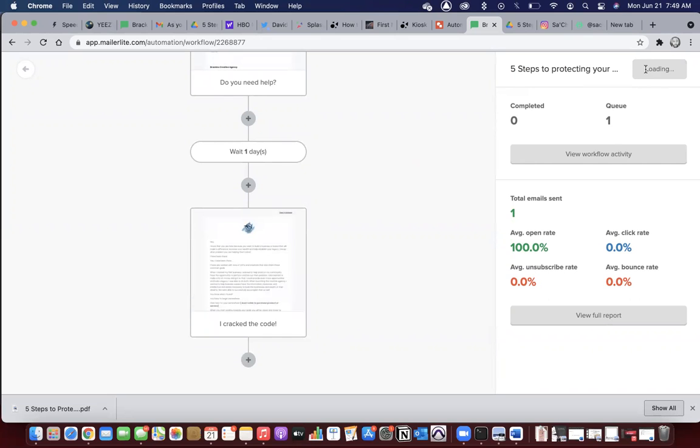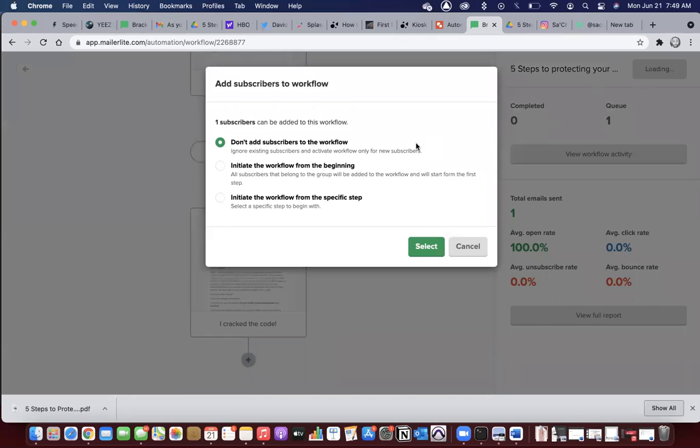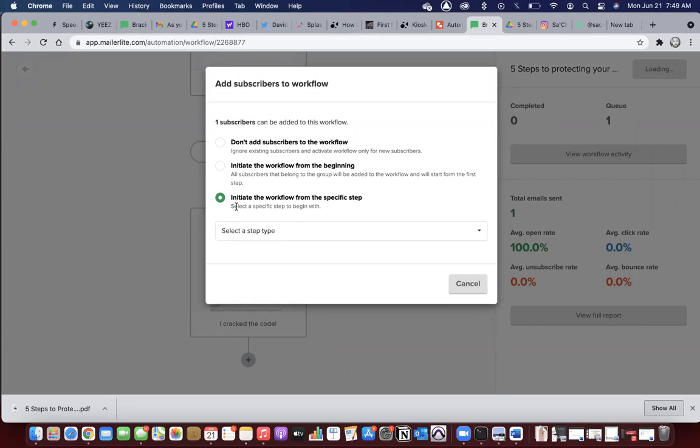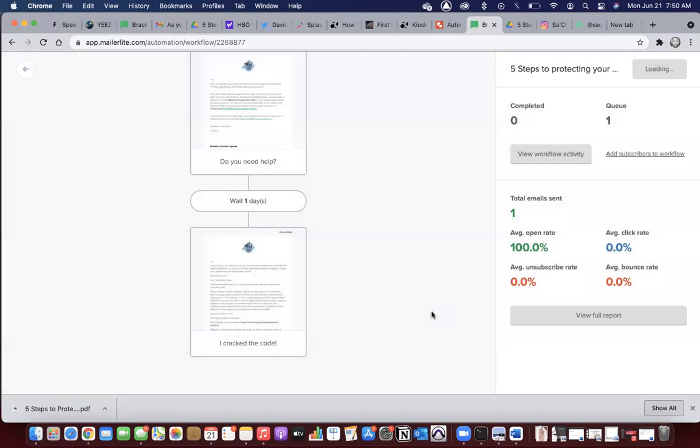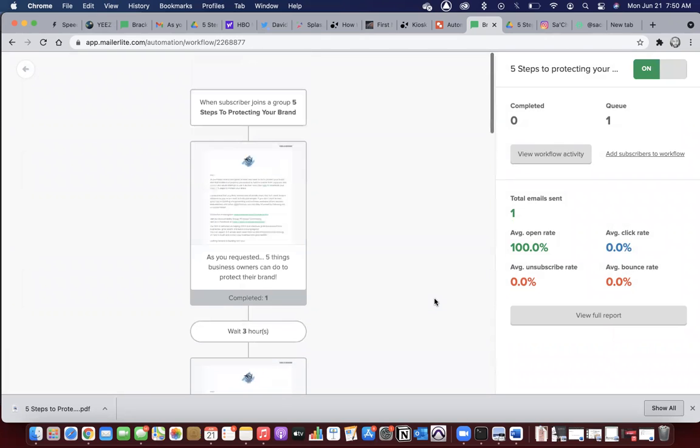But anyways, let's go ahead and turn that back on. It says one subscriber can be added to this workflow. Don't add, let's see. We'll initiate them from, let's see, email, I have a quick question. All right, good. It was just asking me that person that was in the queue, which is me. Where do you want to start them at?